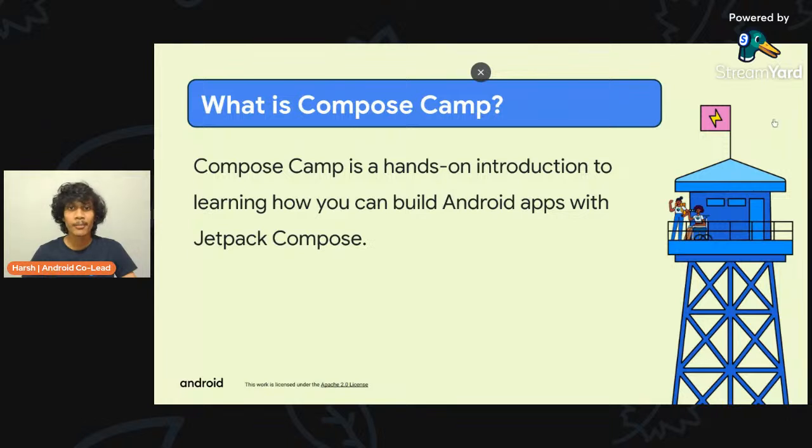So in Compose Camp, you will learn how to build Android apps using Jetpack Compose, Android's modern UI toolkit. Compose Camp is for everyone from absolute beginner to experienced developers. Through Compose Camp, you will learn the latest Android development tools, connect with other developers so that you can learn from each other and grow your network. Apply your new skills by creating apps that you can add to your personal portfolio of apps.